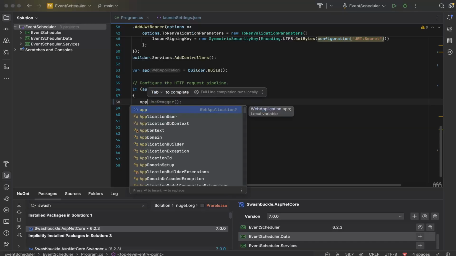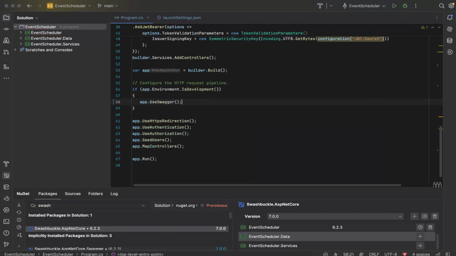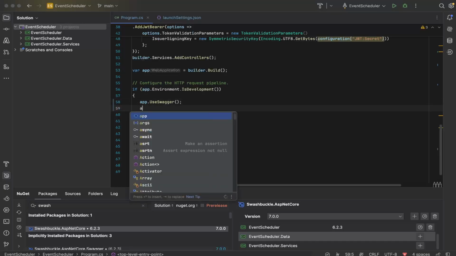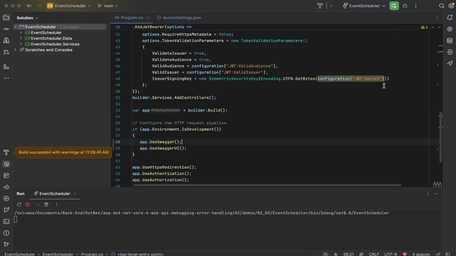App dot, we are going to use it. See, automatically it says Swagger, and we need to have a nice UI for that, a nice Swagger UI. So these are the basic configs we need to do for our Swagger documentation installation. Okay, let's save it and run the project and see how it looks. Okay, and it looks nice as well.